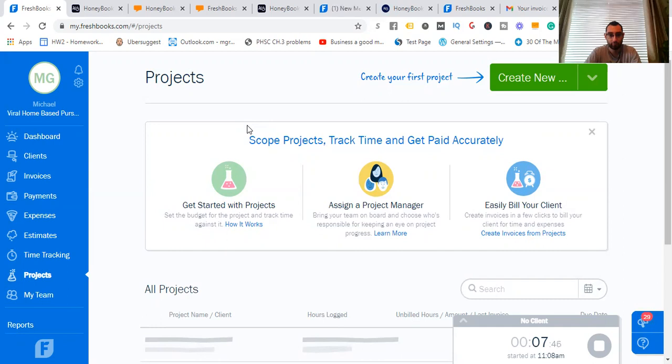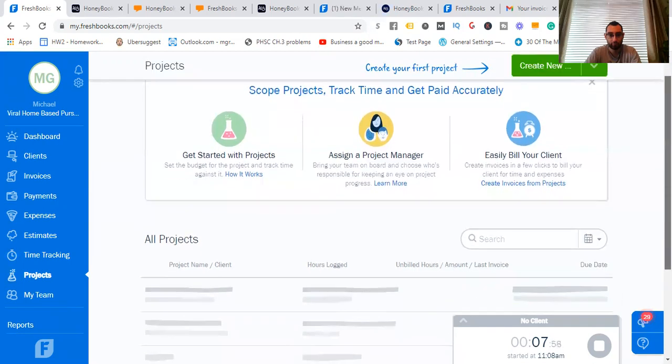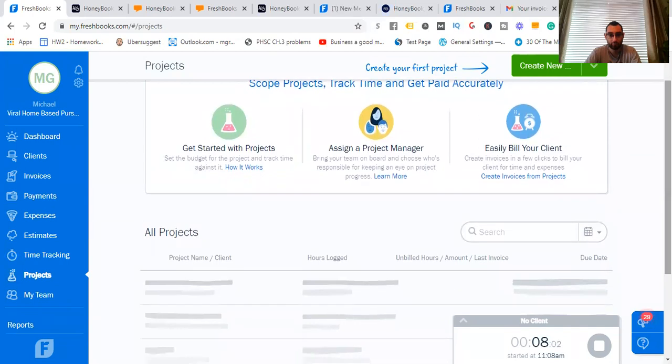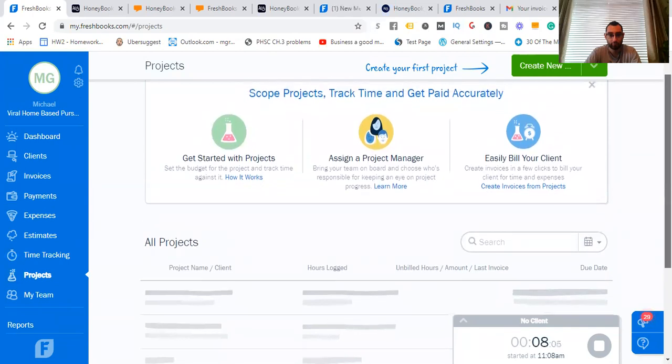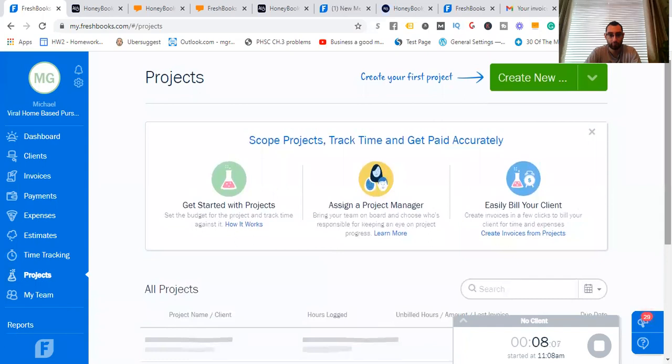With HoneyBook, it's more of a cloud-based solution for customer relationship management, CRM, productivity-based solutions with some accounting involved, not as integrated as I see with FreshBooks. More customization with HoneyBook, more productivity with HoneyBook. I just think with FreshBooks, it's much more organized, much less clunky.